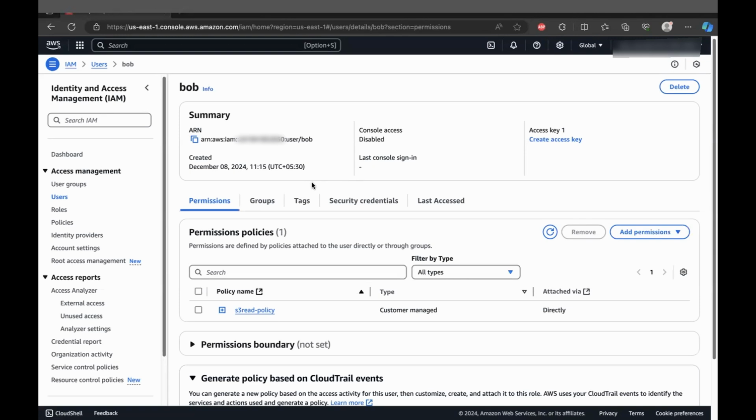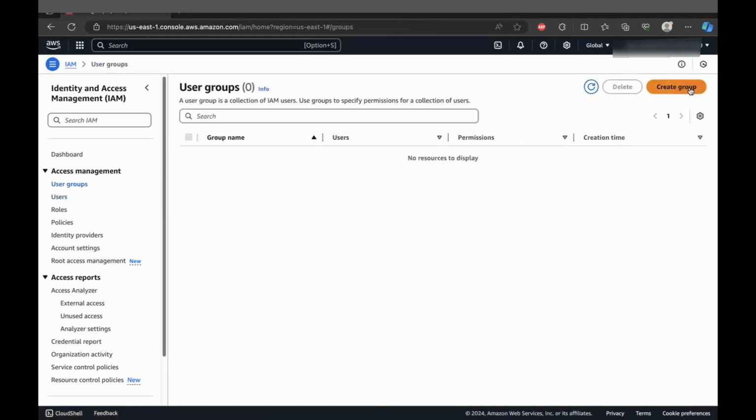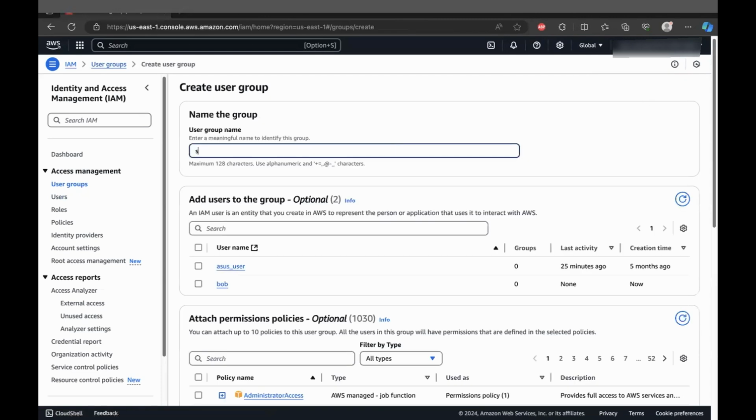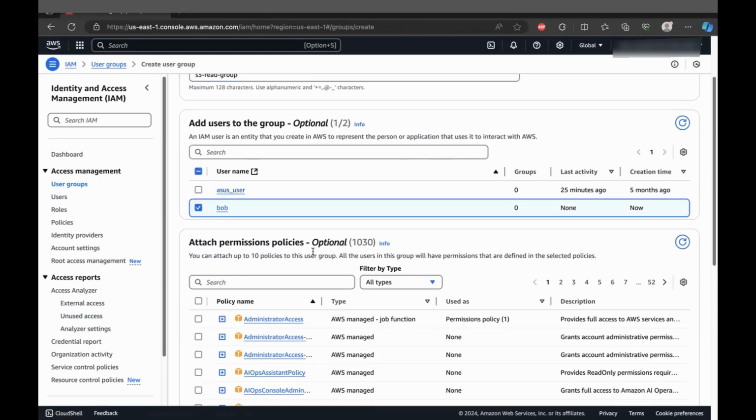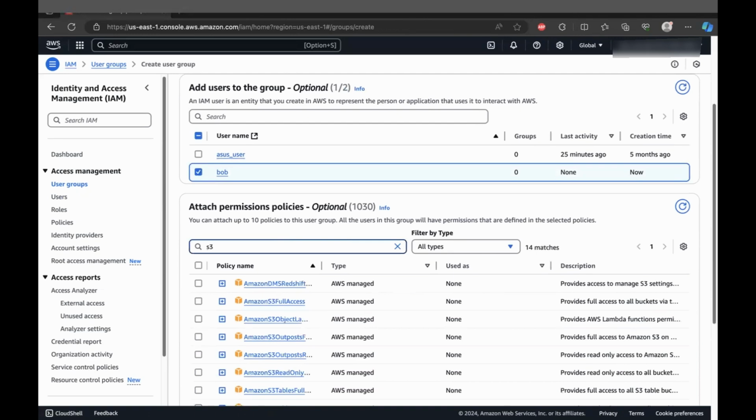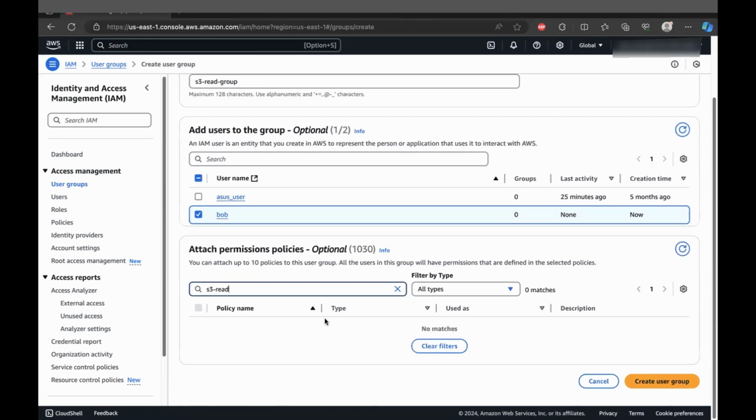Let's say in some cases you want to assign the same policy to multiple users, instead of creating and adding it to multiple users over and over again. What you can do is go ahead and create a group for them. Let's assume an S3 read group. I'll allocate Bob here and then assign the S3 read policy to Bob. If you see here, it's not popping up because Bob already has that access.